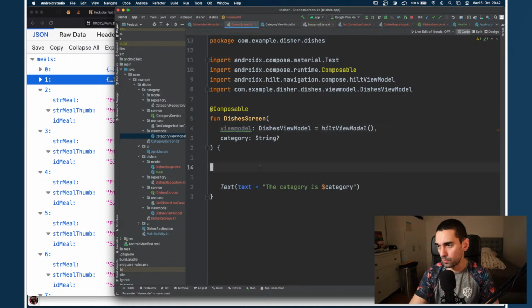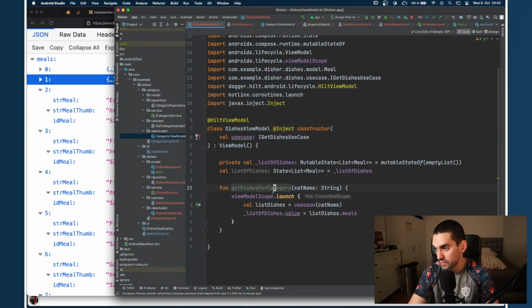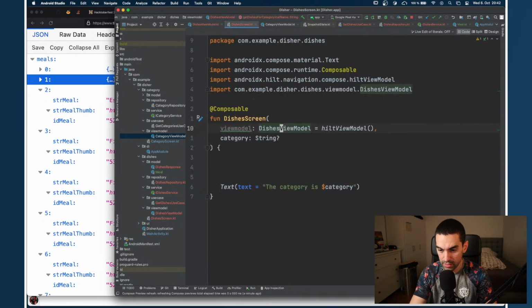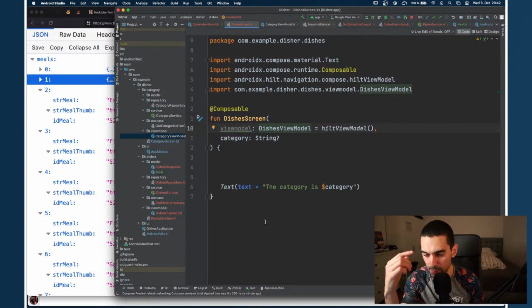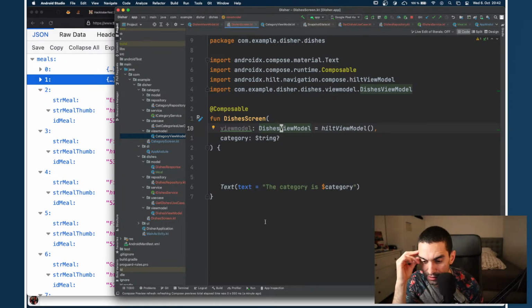So we have our view model, but again, still, we need to call from this view model. We need to call the get dishes for category. Oh, questions come in from Abdul. I'll read it now, but I'll come back to it in a second because he says, after I've done with it, I've seen people use the sealed class containing loading success states. What is your preferred way to handle this sort of case?